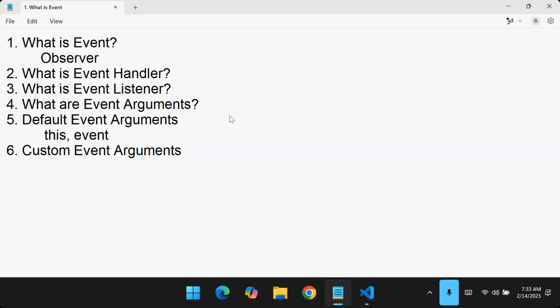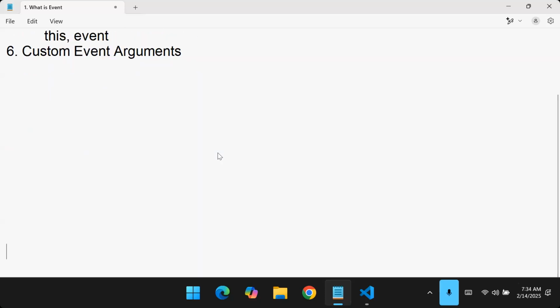But one problem is that event listener can have only one default argument. Actually, event handler has two default arguments, one is this, another one is event. Event listener has only one default argument. So then how do we handle both?